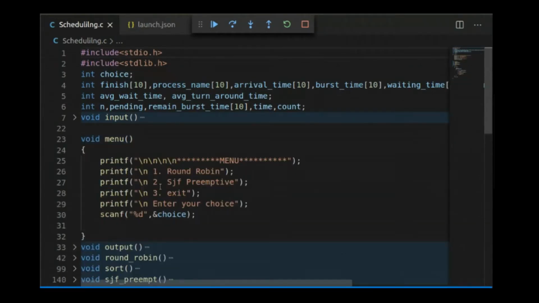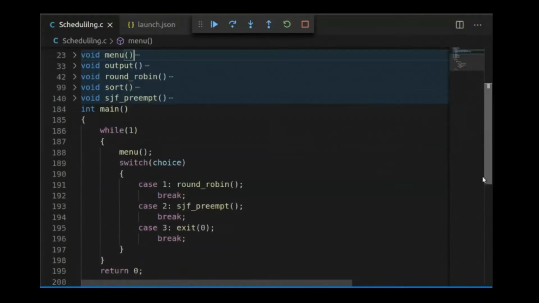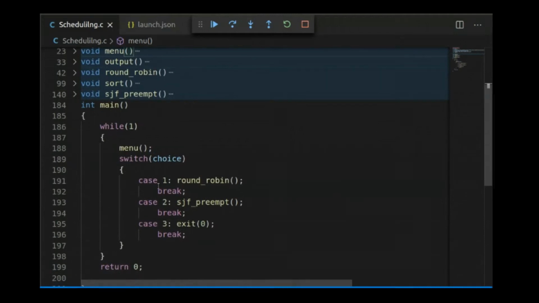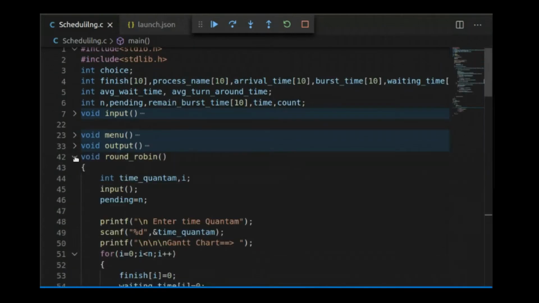Now let us check what we have written in menu. So this is the menu of your program. 1 for round robin, 2 for preemptive, 3 for exit, and then we are reading the user's choice in the same function. So this is the menu function. Now after menu, which function have we called in main? After the menu function, we have written a switch, and we will be calling this round robin function. So let us check what we have written in the round robin function.